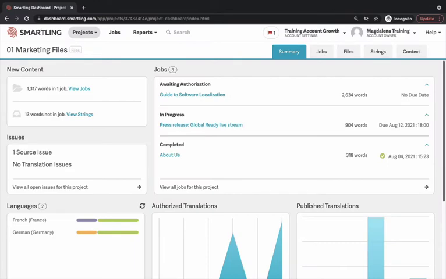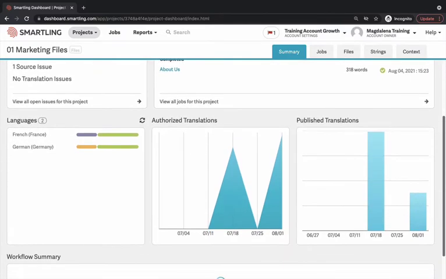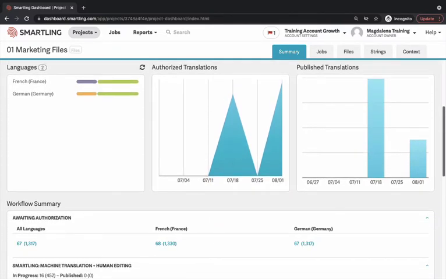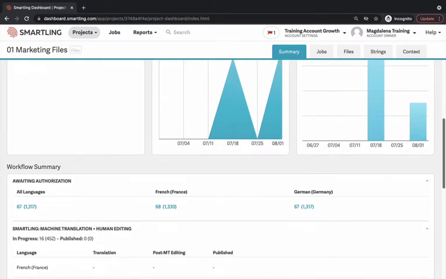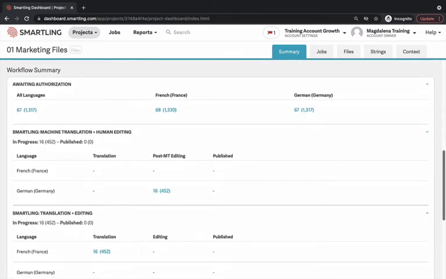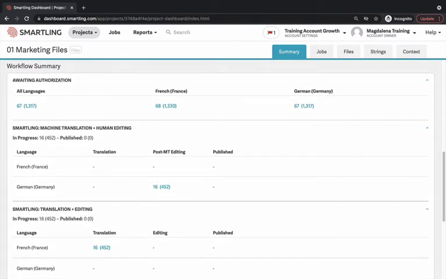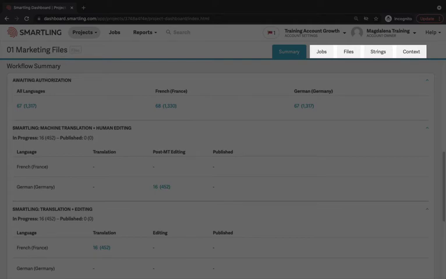Once you are familiar with the project type, you can use the summary page to get a quick snapshot of the translation activity and to easily identify any areas that you might need to take action on. Scrolling down, you can find an overview of the translation progress for each language, as well as the exact workflow step that your content is currently sitting in. If you need a more detailed view of any of the areas mentioned here, you can make use of the other tabs listed in your project.